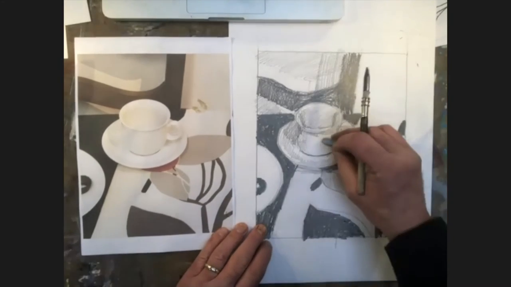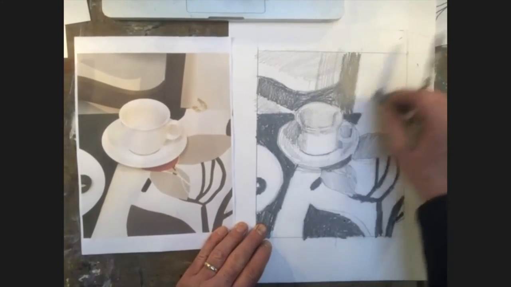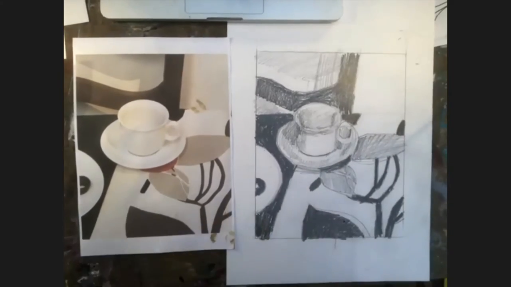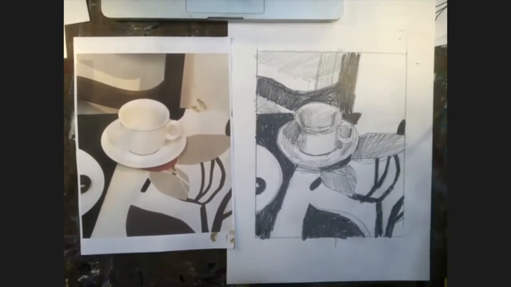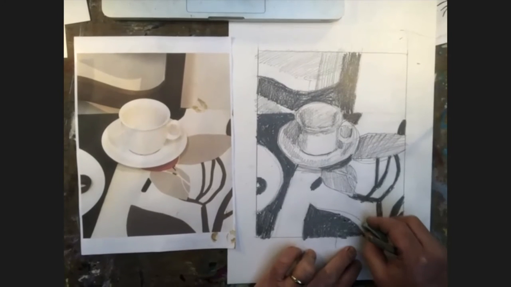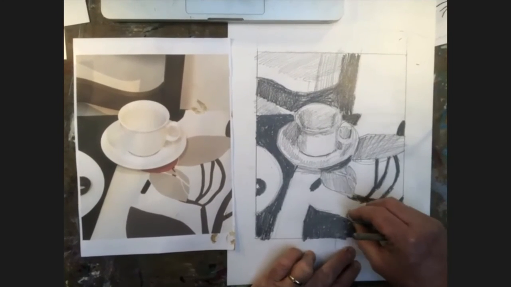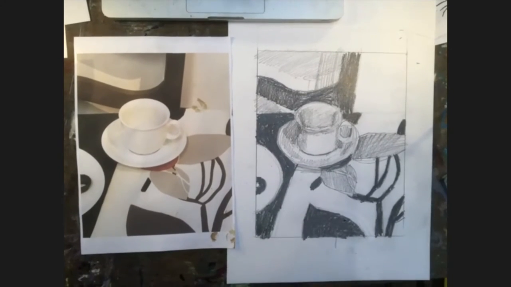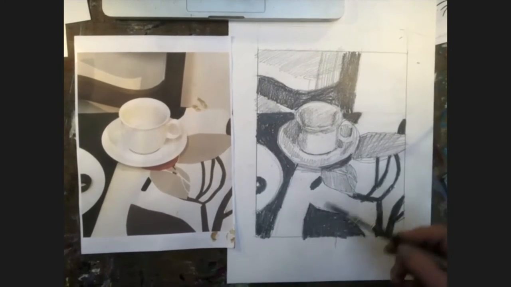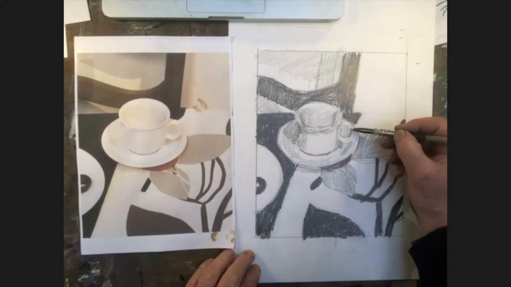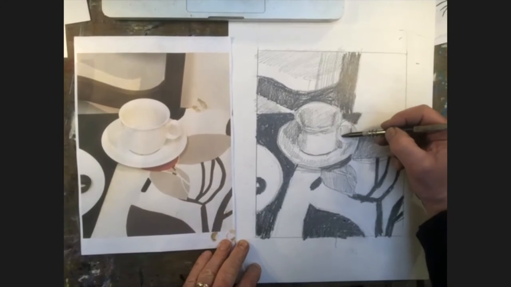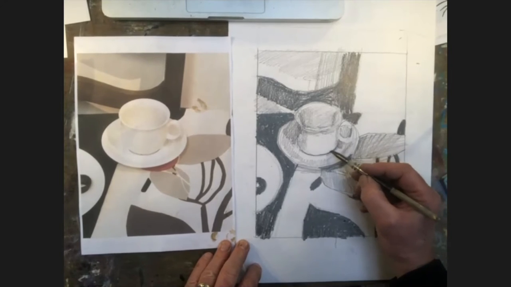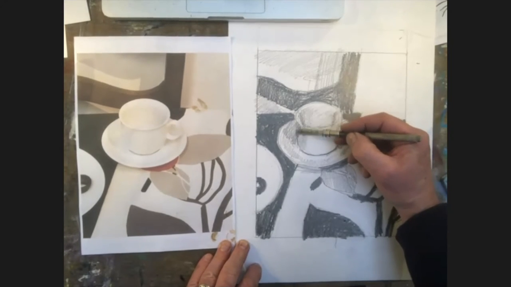Oh, just leave it heavy there. So that'll do for that. You can work on that as long as you like. So we've worked on the edges, the shapes, where the relationships are. Then some values to create some depth, some contrasts, to work on that, looking at the composition. And now what I want to do is start adding in some washes.